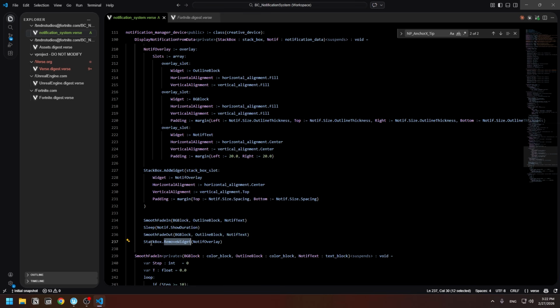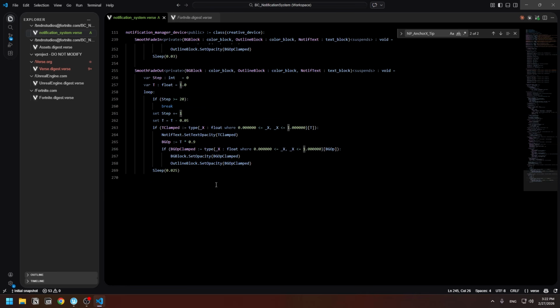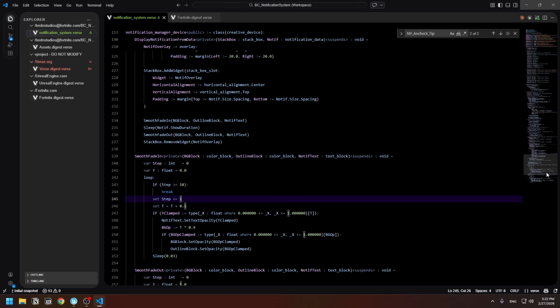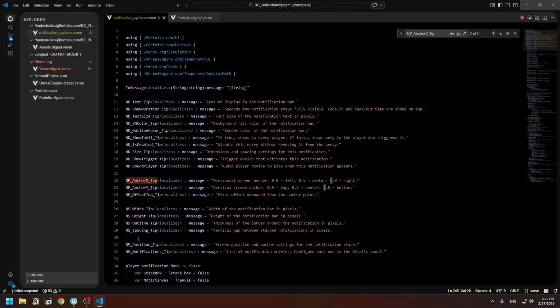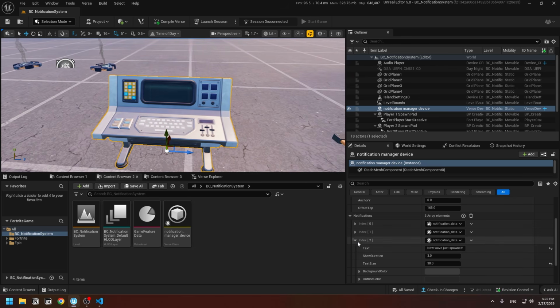And after that we remove our notification from the widget. So that's basically it in this function, in this system. It's pretty simple, so you can understand it and how to actually add it.